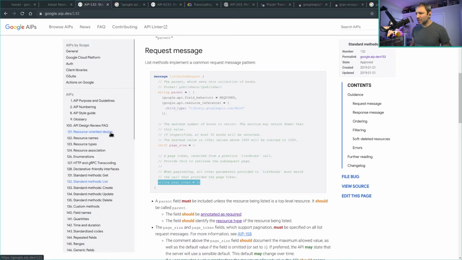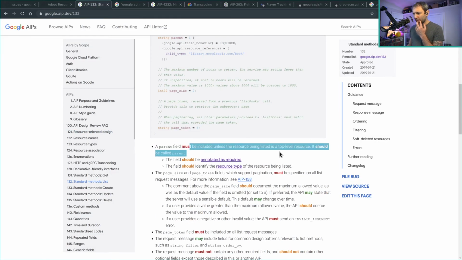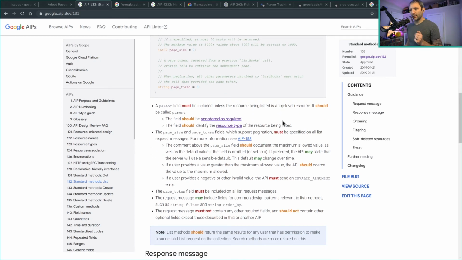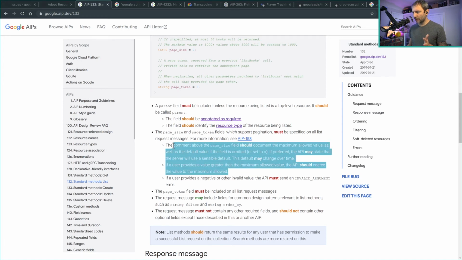I don't think there was anything else that we need. Parent field must be included unless the resource is listed as a top-level resource. Good, and we don't have that. Page size, which support must be specified. Okay, fine. Should we document the maximum?